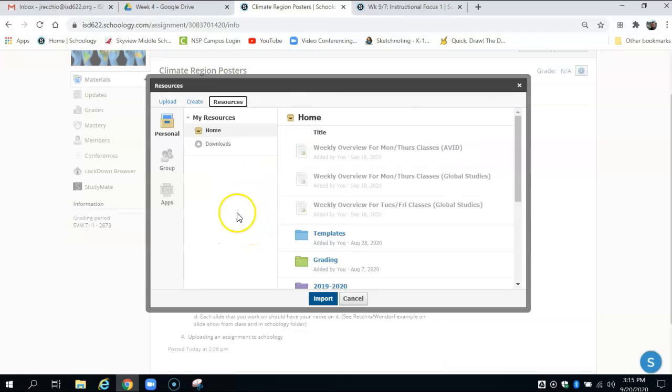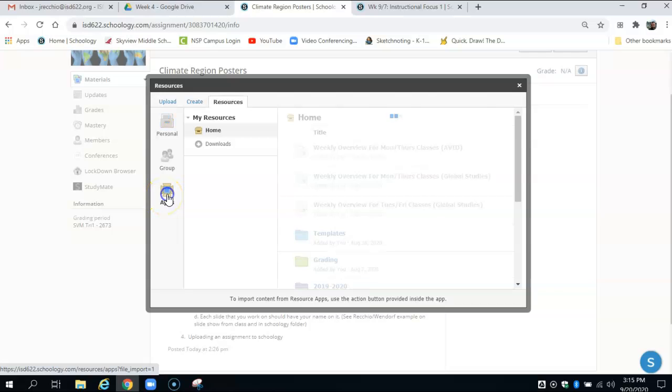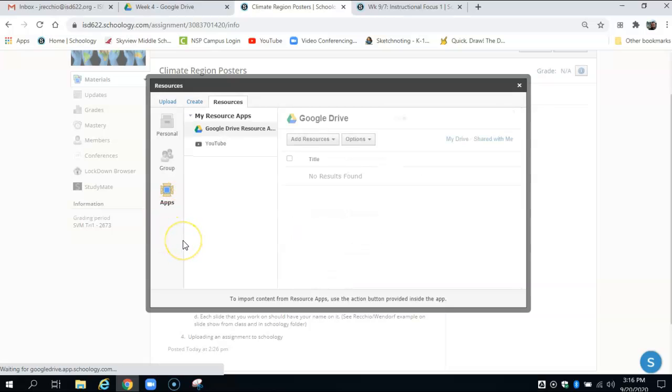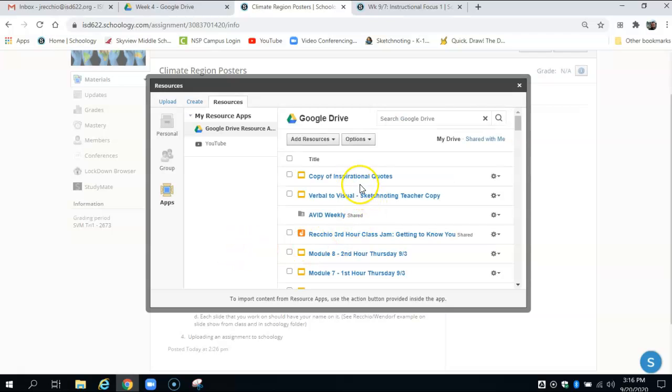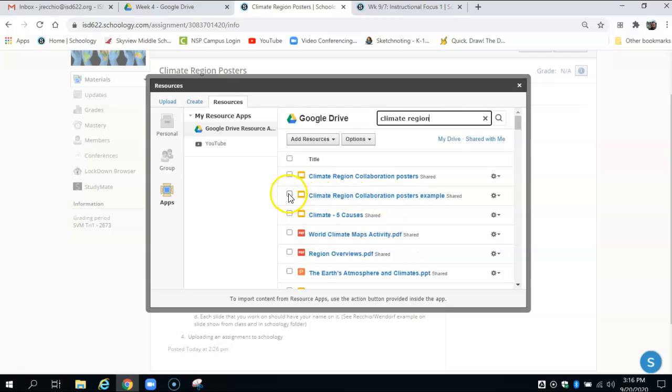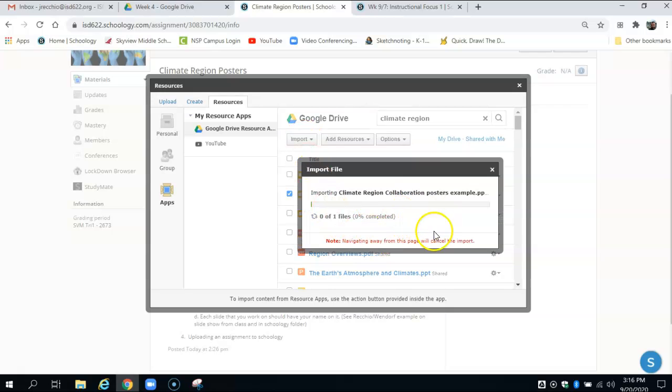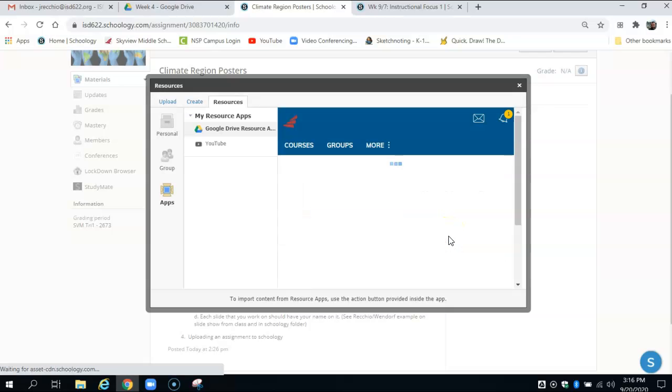So this resource is going to go into your Schoology resources. And if you remember correctly, we linked our Google Drives early on in our lessons. So I will be able to get to that from here. So the trick is just finding it. So it was climate regions poster example, and there it is right there. So I'm going to go ahead and select that, and then I'm going to go ahead and click this import and import file, and then you'll see this message, and then boom.